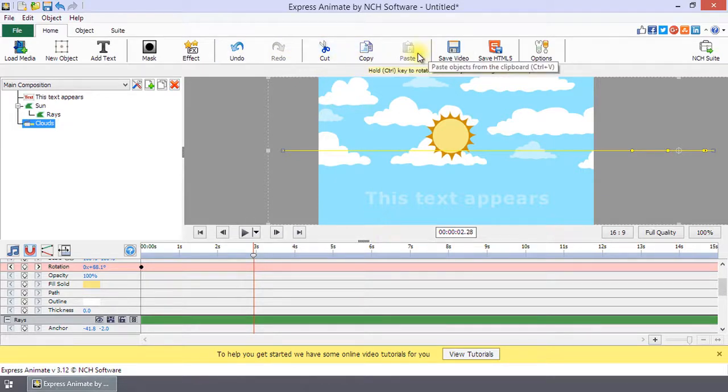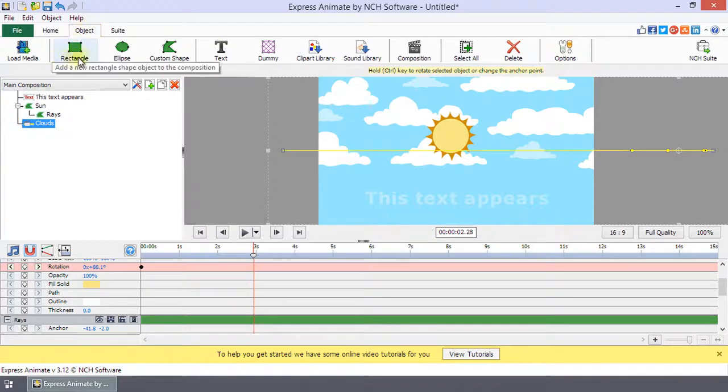Finally, on the Object toolbar, there is a button for each object type which makes it easy to add them to your project. It also includes buttons for Text, Select All, and Delete.